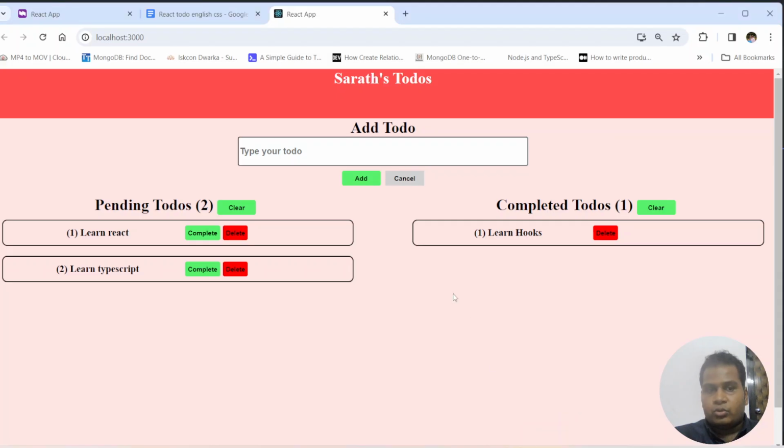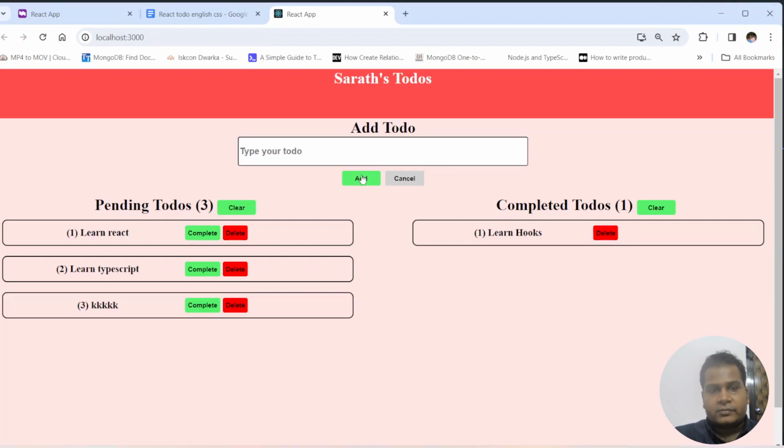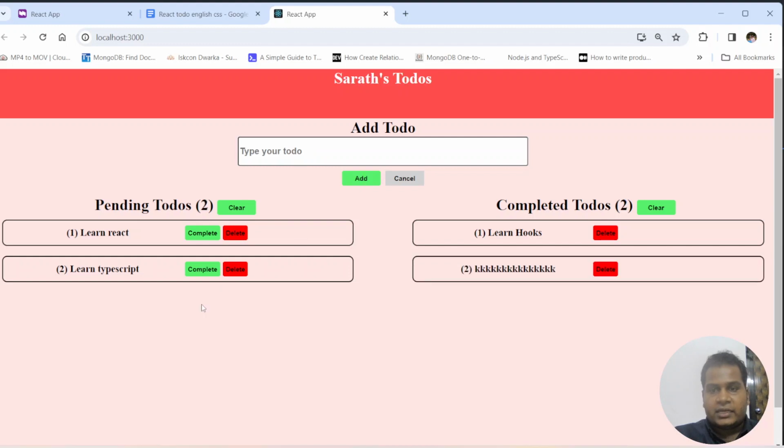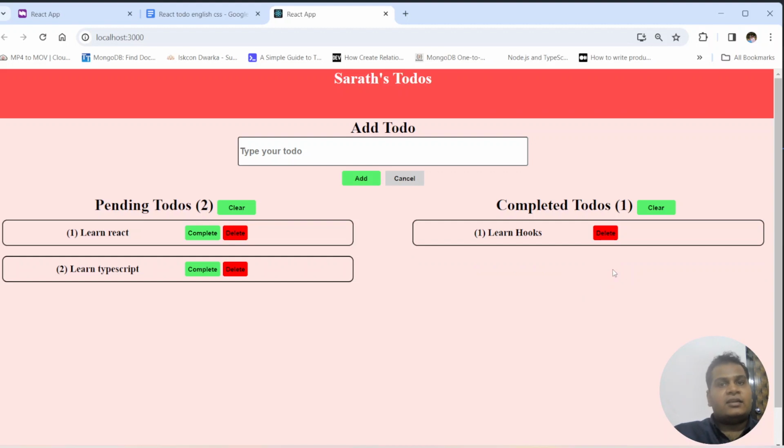So, let us go to the UI, let us add something random and let us delete it. It is getting deleted. Let's add something and change it to completed, and let's click on delete. So, it is getting deleted from the completed section also. So, we have implemented complete and delete functionality.